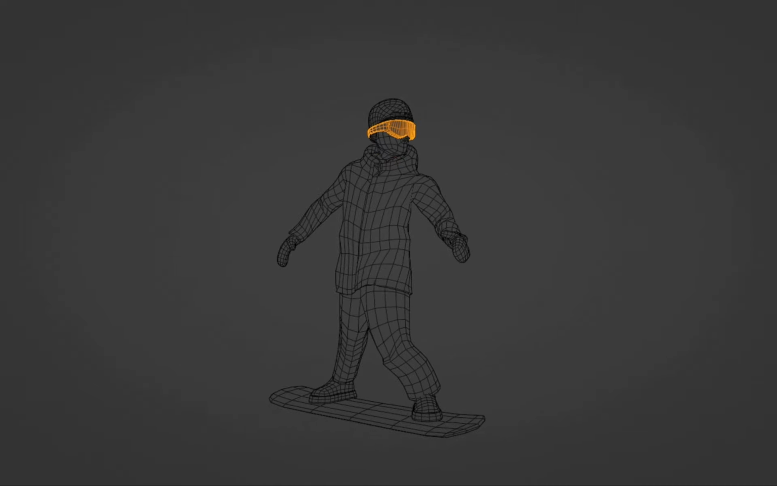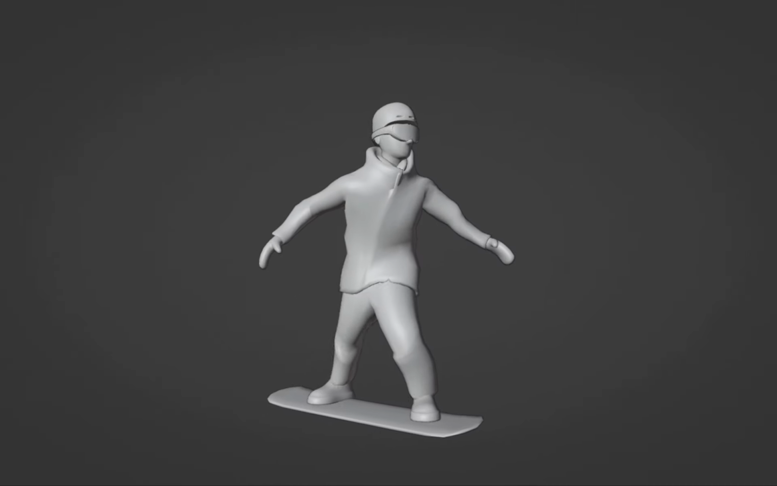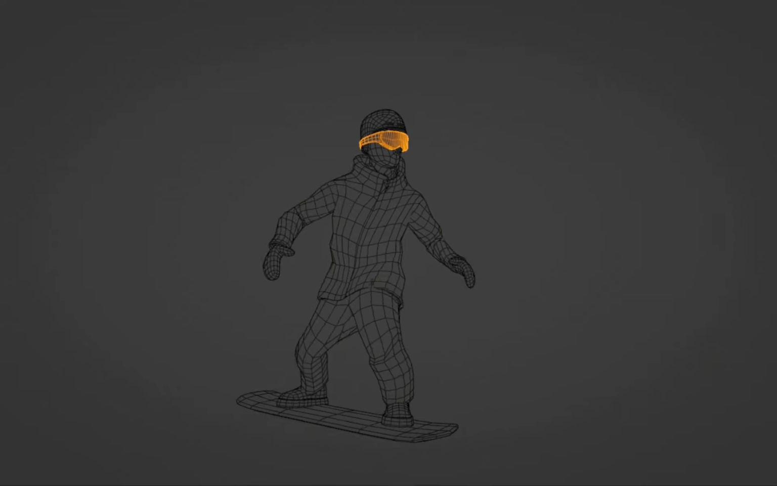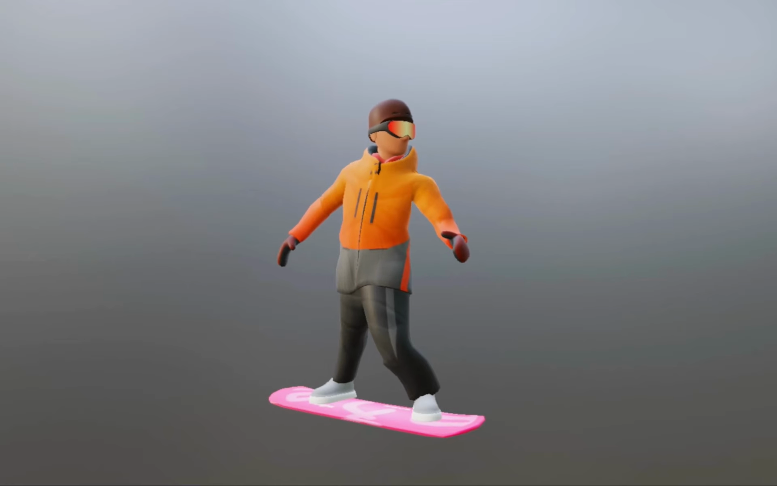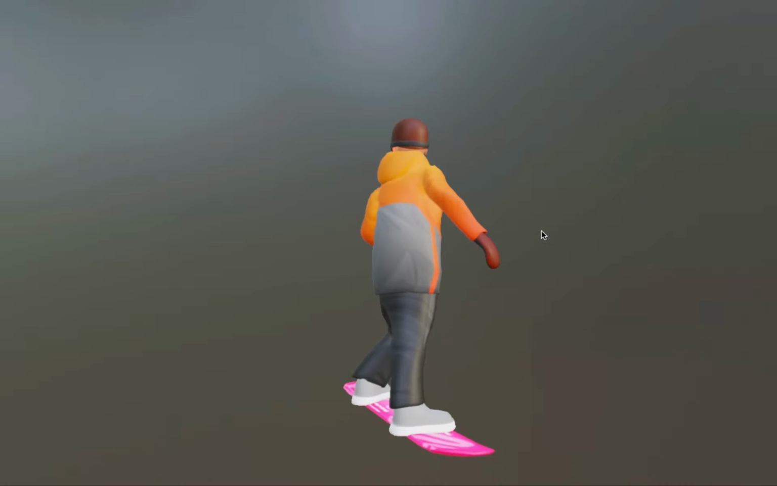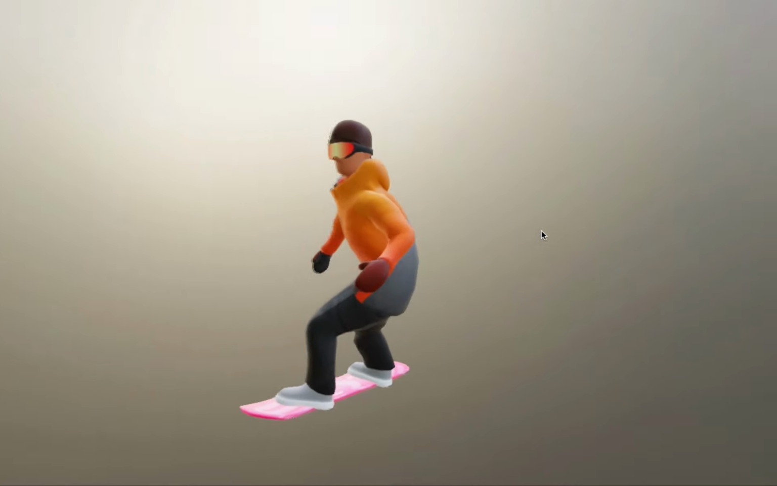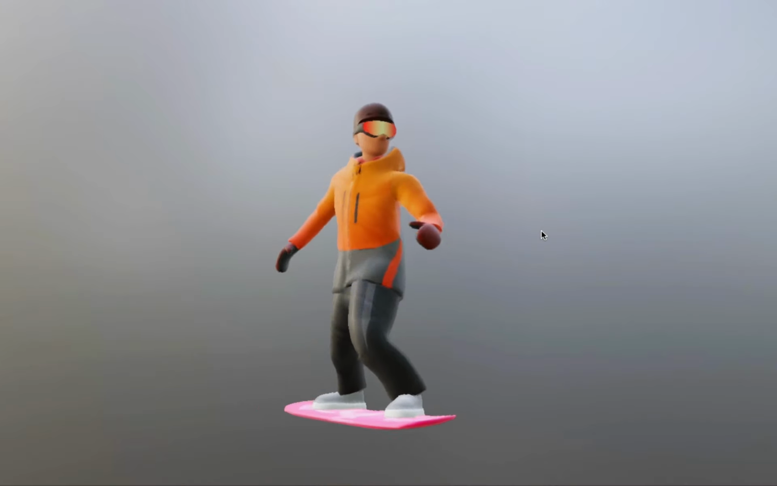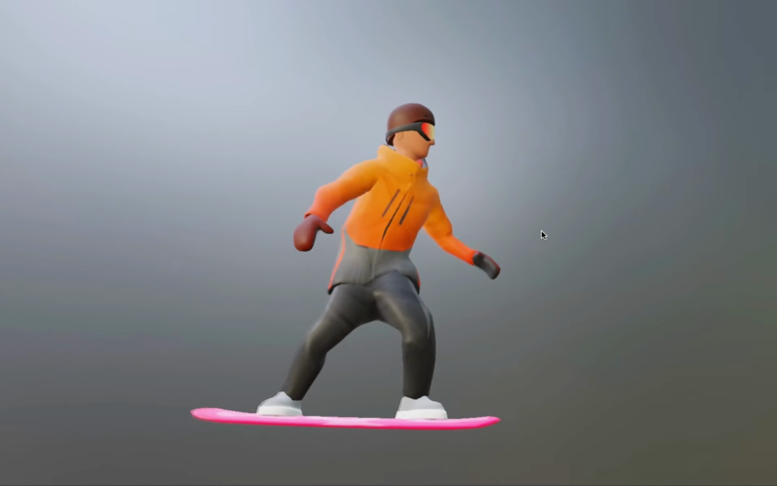Once we have applied the texture, now it is time to see how it looks. Remember, it's not done yet. The final look is going to be in the game development. So far, this looks pretty good. Now it's time to add more details to it.